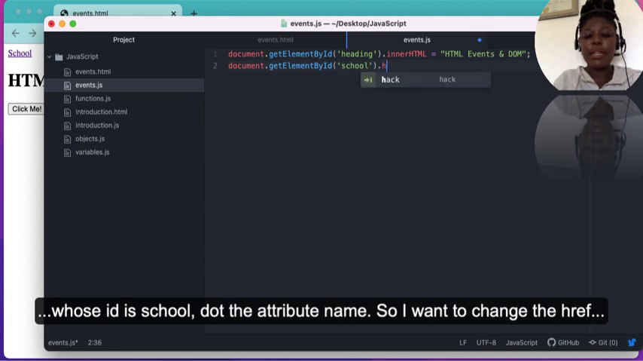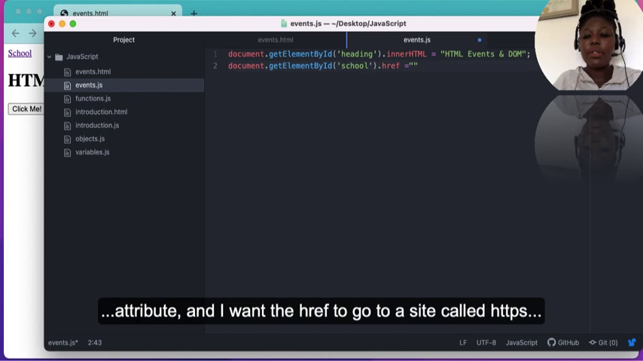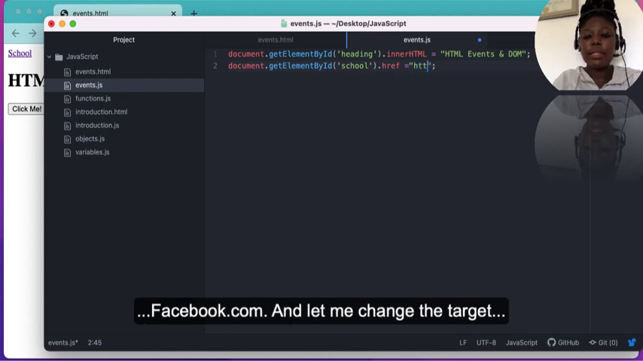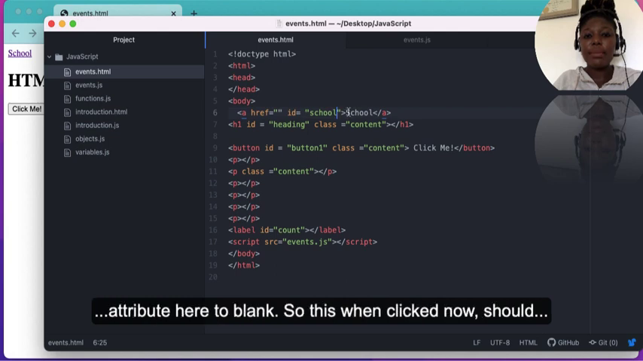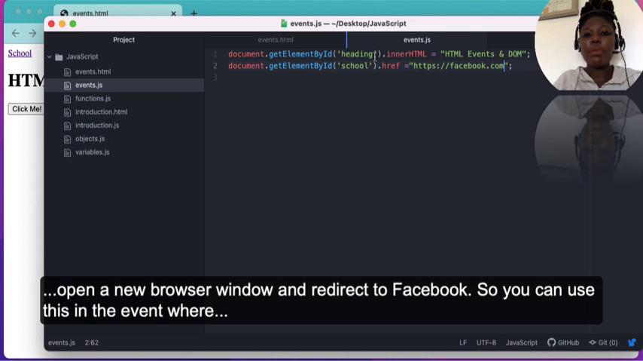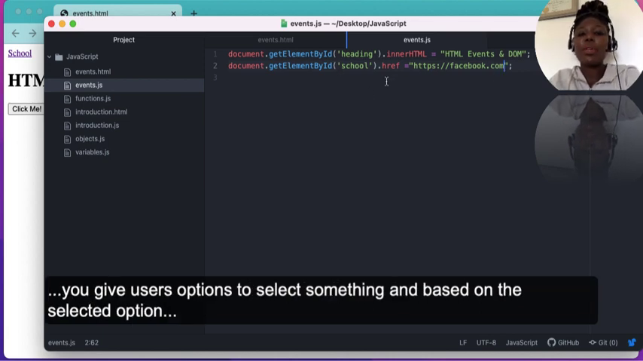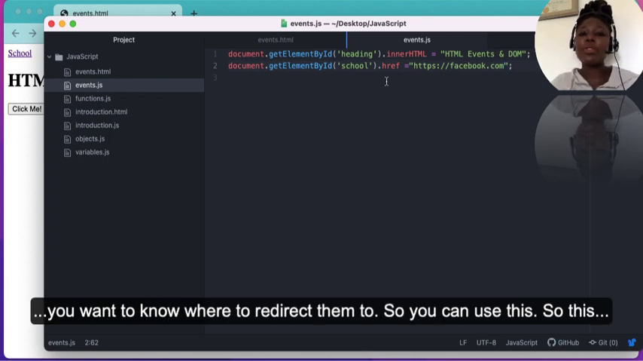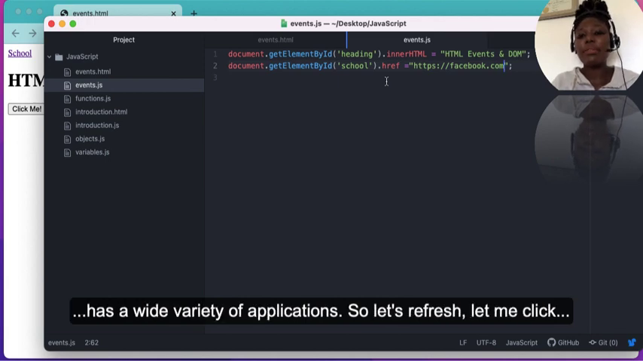So I want to change the href attribute, and I want the href to go to a site called https://facebook.com. Okay, and let me change the target attribute here to blank. And so this, when clicked now, should open a new browser window and redirect to Facebook. So you can use this in events where you give users the option to select something, and based on the selected option, you want to know where to redirect them to, so you can use this. So this has a wide variety of applications.